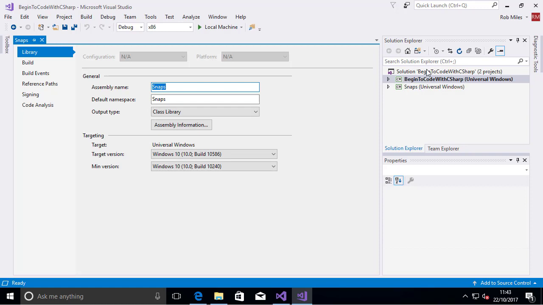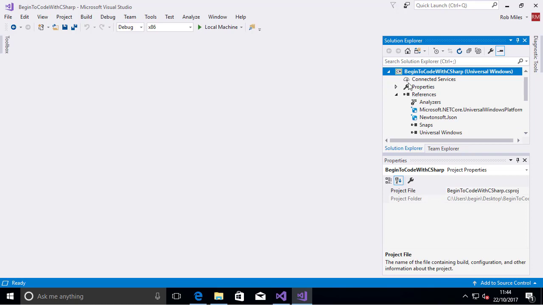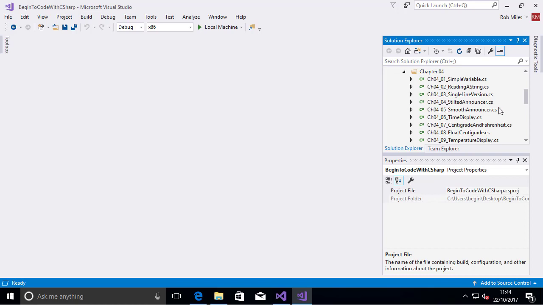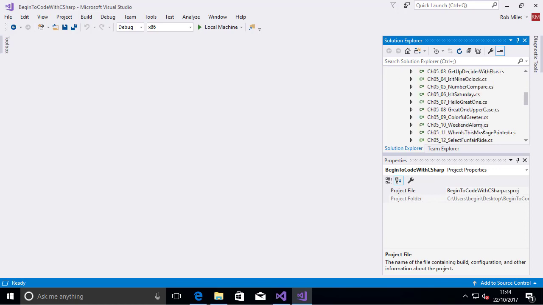Now, as I said, all this program code is keyed to the actual book text. If you want to see the program code itself, let's have a look. Let's expand this. Let's close that guy up and open this folder called chapters. Then have a look in chapter 4. Was it chapter 4? Was it chapter 5? I cannot remember. See if I can find Colourful Greeter. There you go. There he is.